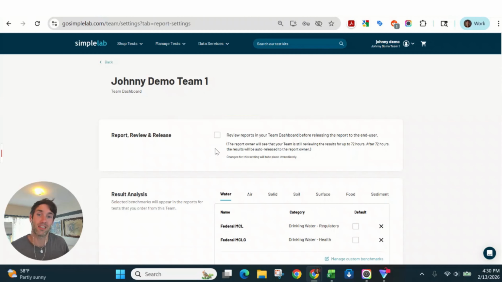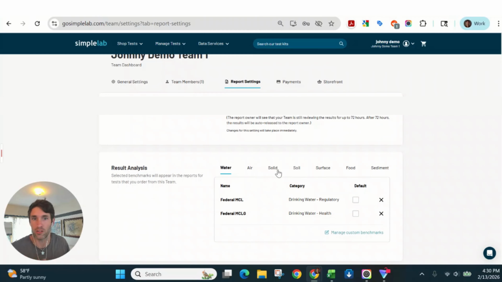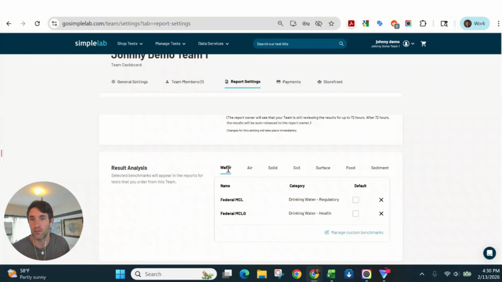You can also design the report formats, how you want them to look, what kind of benchmarks you want to compare results to for water tests, for air, soil, surface water, food, sediment. There's a whole bunch of different types of lab reports for different types of lab tests, and you can configure the way they look there.